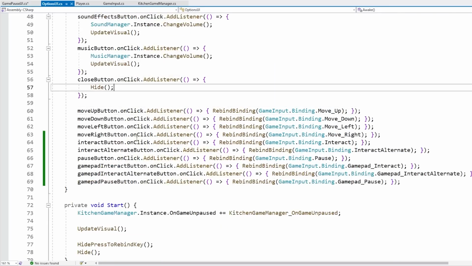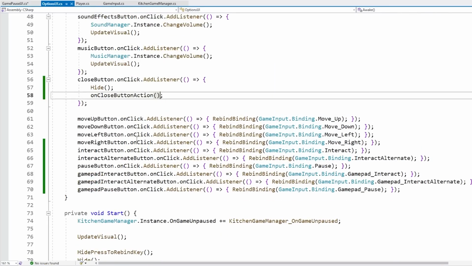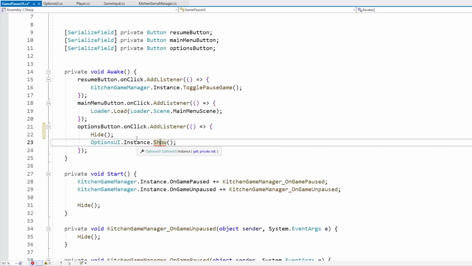So let's go over here, the close button, we've got that one. Let's hide the options window and trigger this action. So now all we need is over here on the game pause UI, let's pass in, and basically when we close the options UI, we want to show the pause UI.